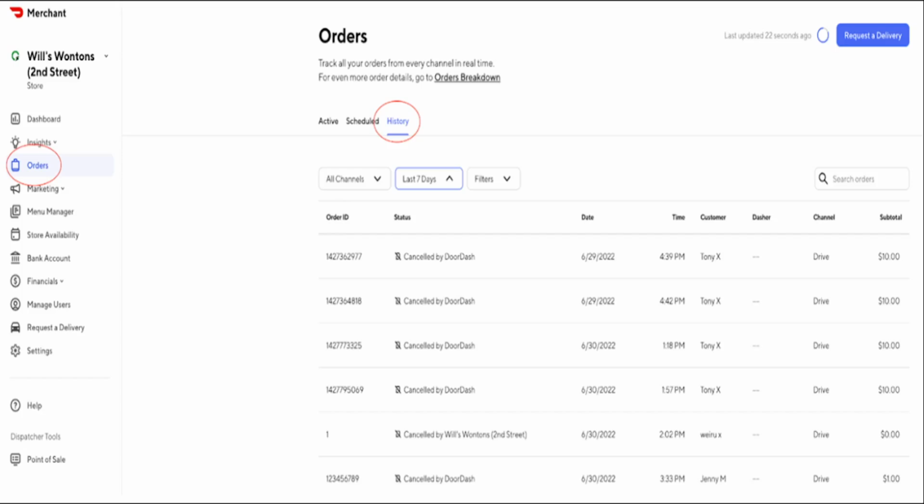Alright guys, in this video I'm going to show you how to refund on DoorDash. It's actually really easy and simple. So where do you go to request a refund?